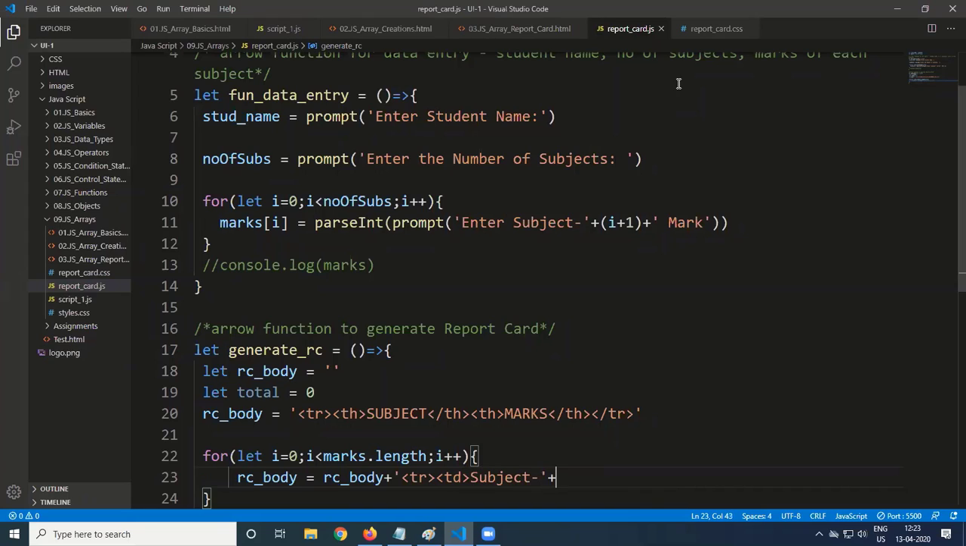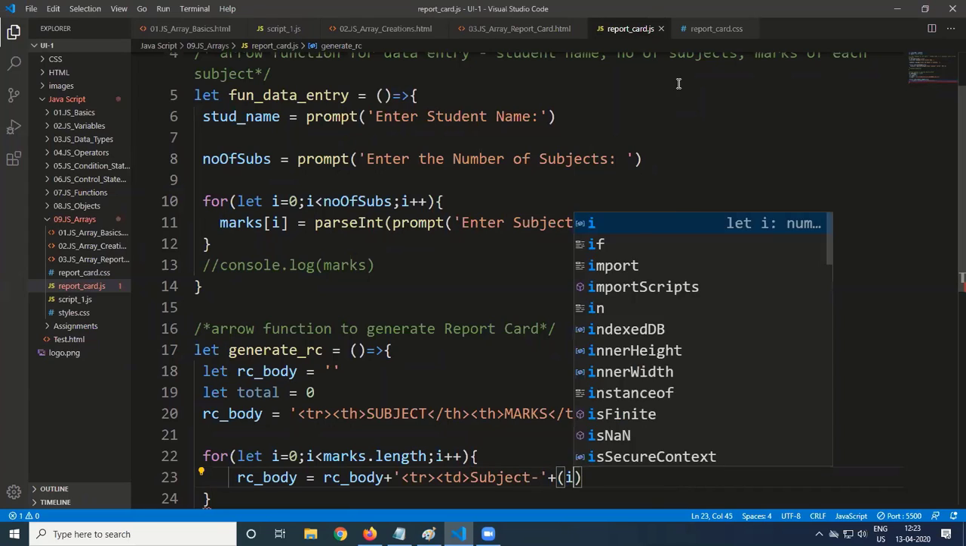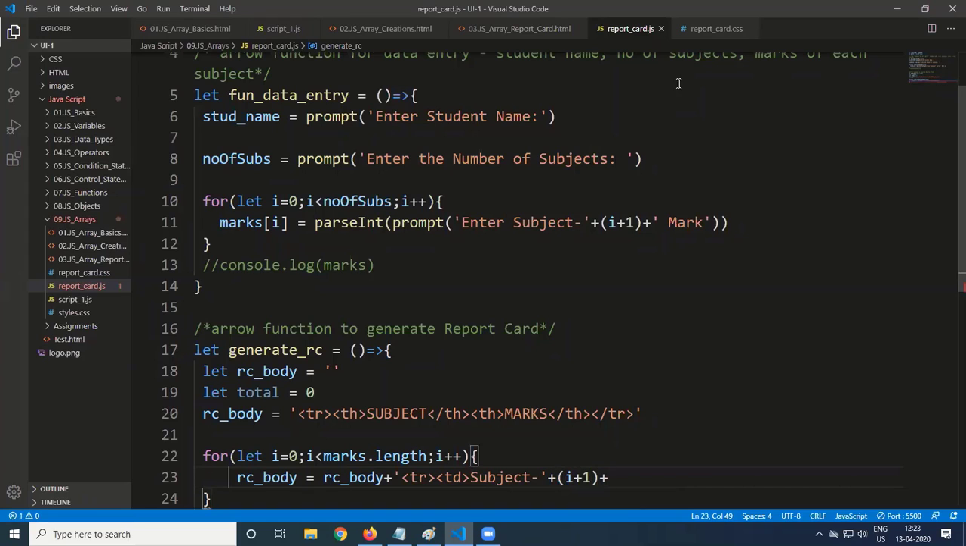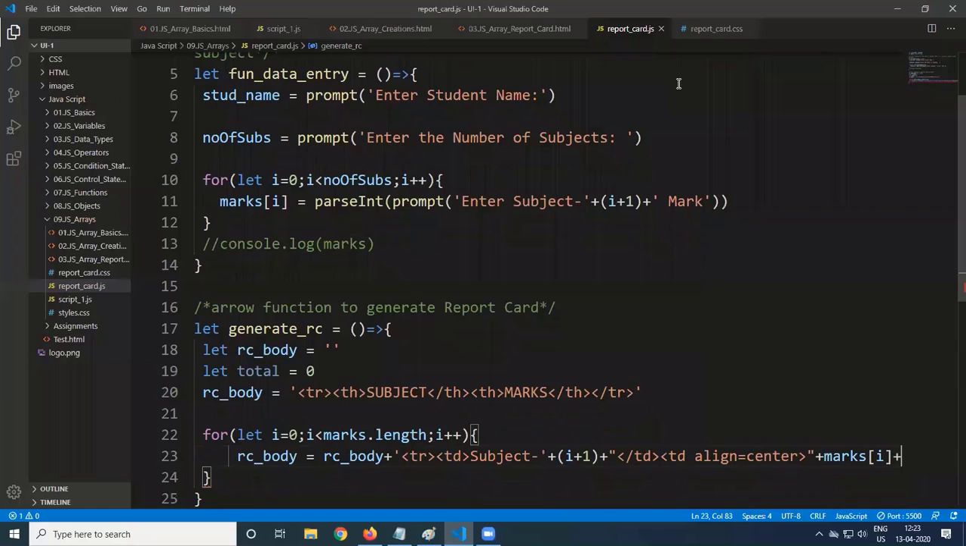So please listen very carefully. I plus 1, subject plus I plus 1 plus the table data is closed. In the next table data, align is equal to center. It should come to the center. What is required? Marks of I is required. So we are closing the TD and we are closing the table row.